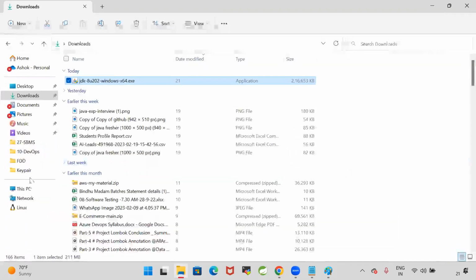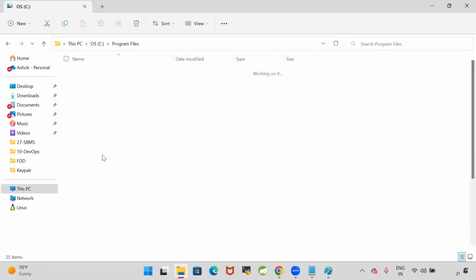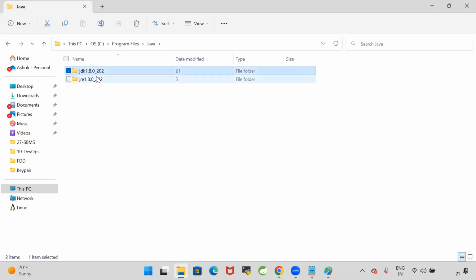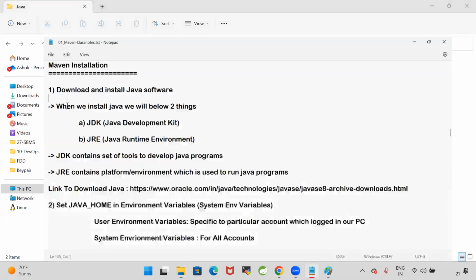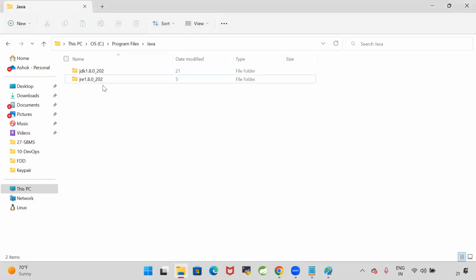You go to C program files. You can see that in the program files, Java got installed. You see JDK is available and JRE is available. JDK and JRE will be installed in your machine when you install Java. JDK stands for Java Development Kit. The Java compiler will be available in the JDK. JRE means Java Runtime Environment, which will provide the platform to run our Java application.